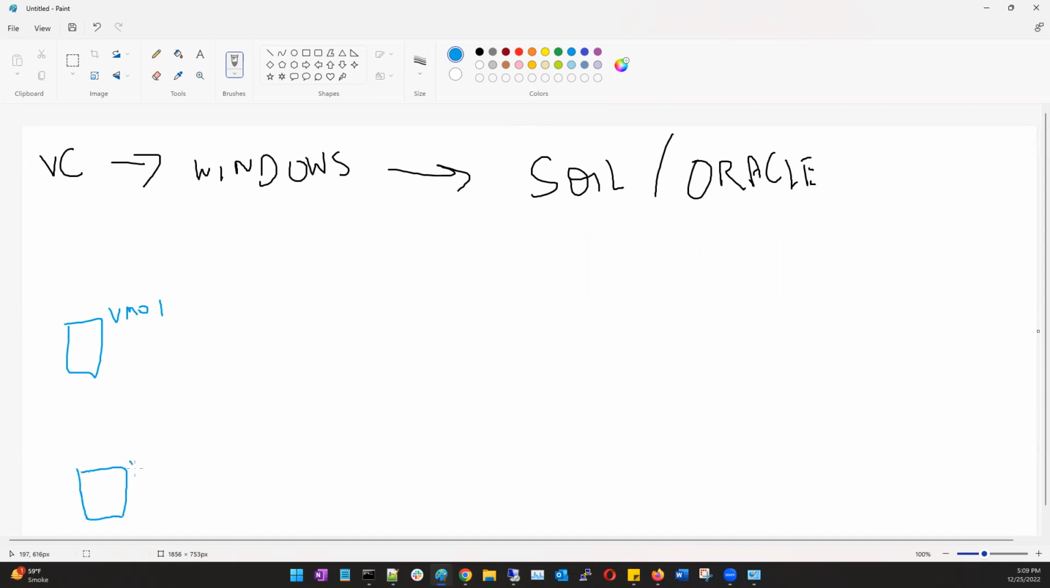In good environments, you had to create another VM, a VM02. Here you would install Windows. Here you would patch it and get everything up to date.